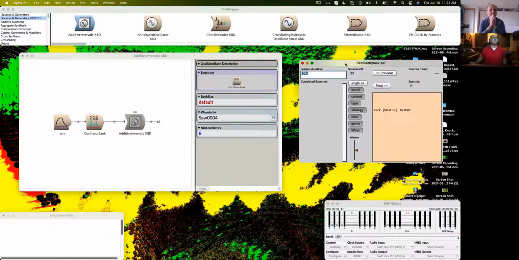Harmonic. Well, there's always the harmonic resonator. That's a filter. There's the modal filter, which is a filter. There's a one sample delay, which is a type of filter.